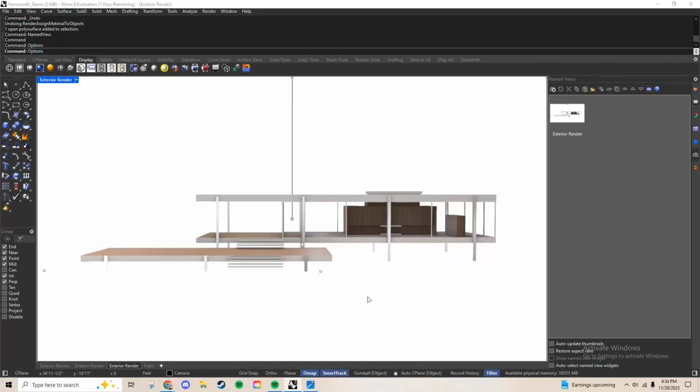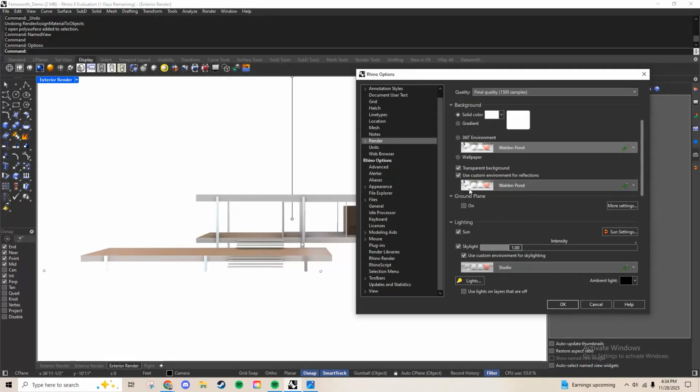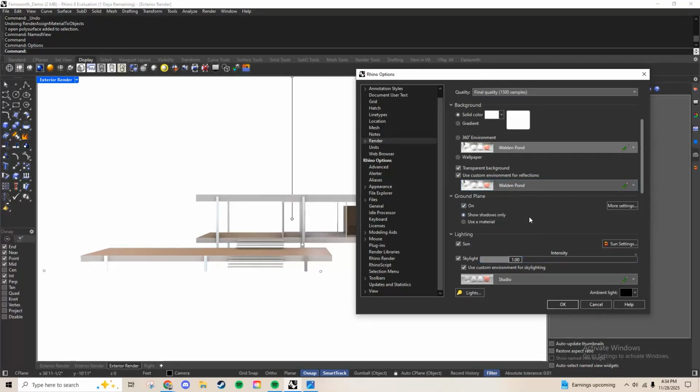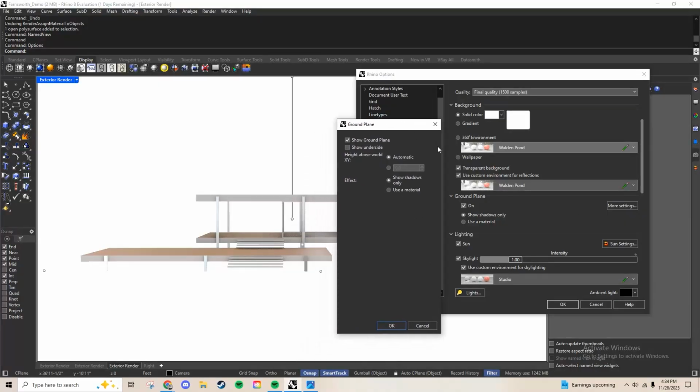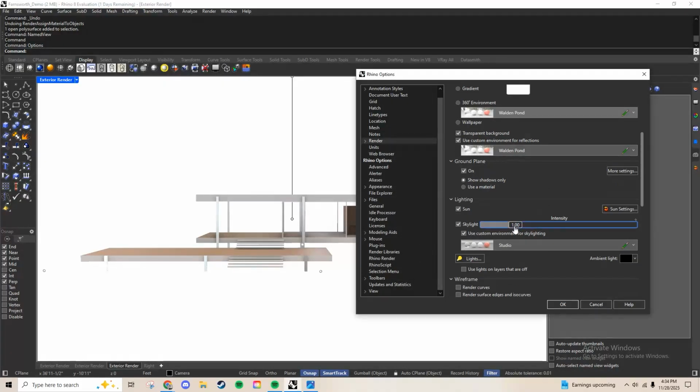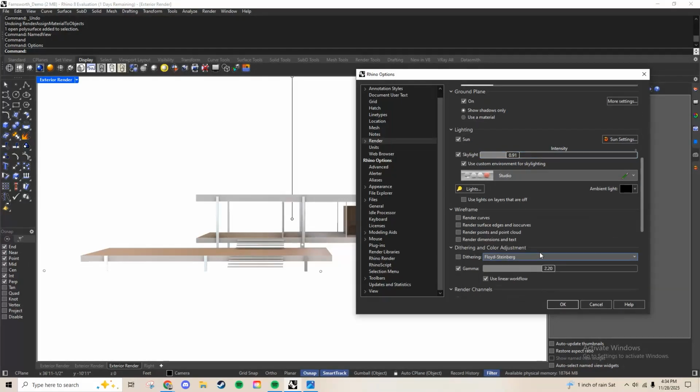Okay. So going back to my render options, you can mess around with that. We're going to turn on our ground plane. Say okay. Lighting, we already have our sun on. You can mess around with the skylight. I would keep it between 1 and 0. It gets a little intense above 1. This is where you can also add lighting to your renders. We're not going to do so because it complicates things, but if you wanted to add a light to do a nighttime render, you could do that within Rhino as well.